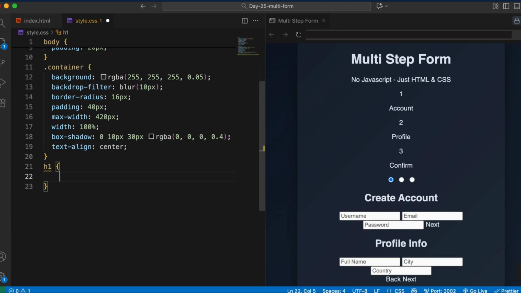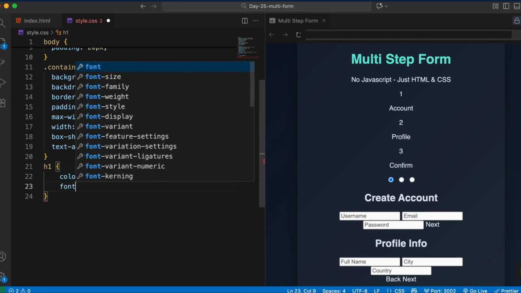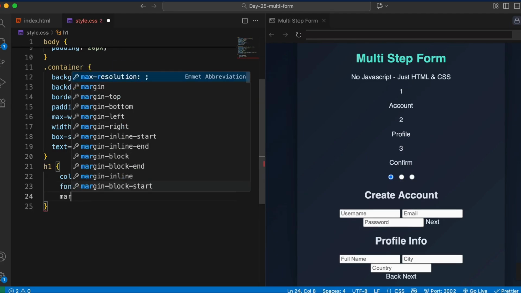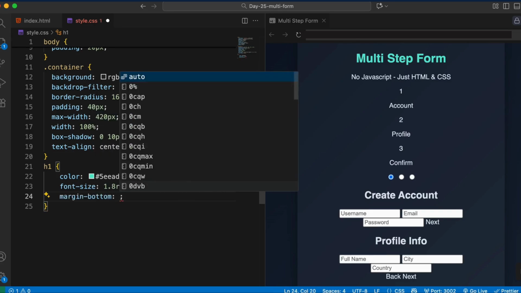The main heading is colored teal, slightly larger, and spaced from the subtitle. The smaller gray subtitle adds contrast and describes what this form does.